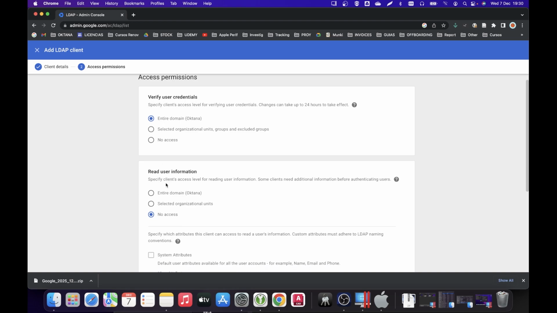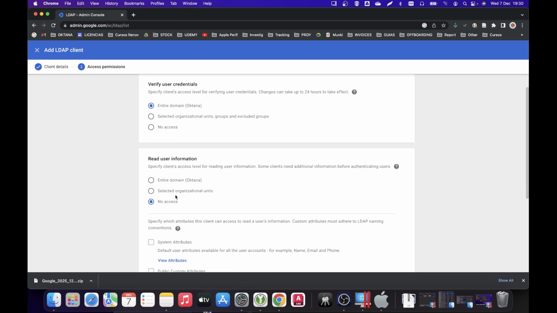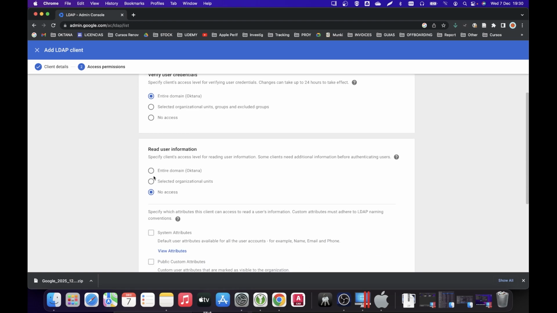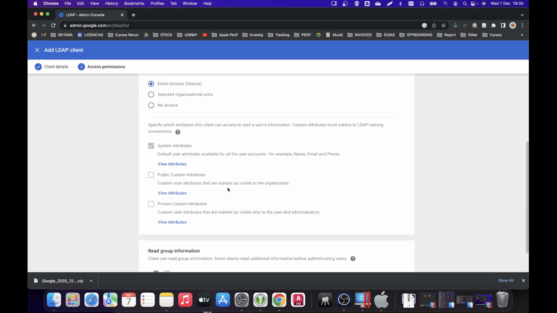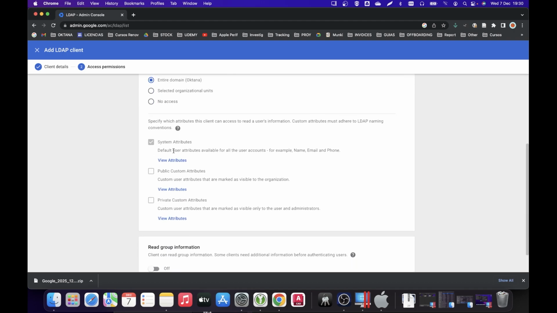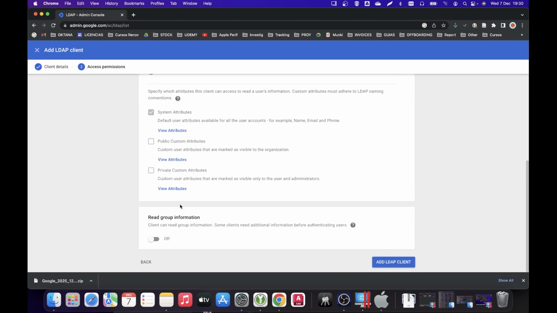Let's click on enter domain. And also click on here, these two permissions. Let's enable this. Then click on add LDAP client.